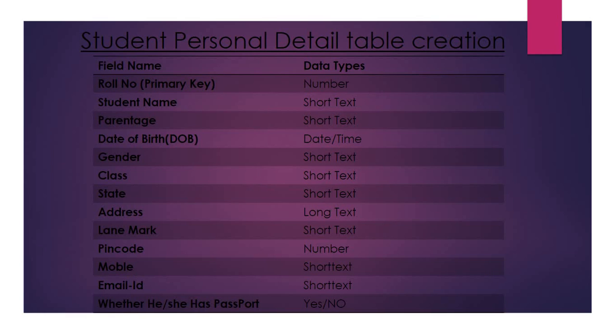Then student name is short text, parent name short text, and for date of birth we are using date and time. Gender is also short text, class short text, date short text, address long text, landmark short text, pin code a number, and mobile short text.